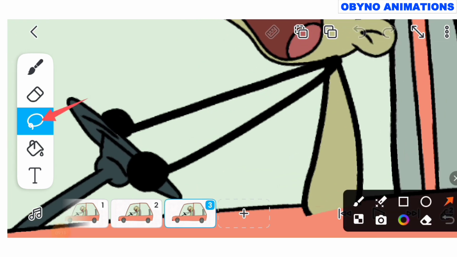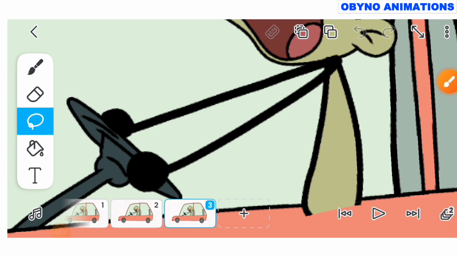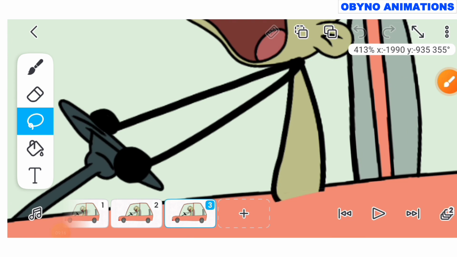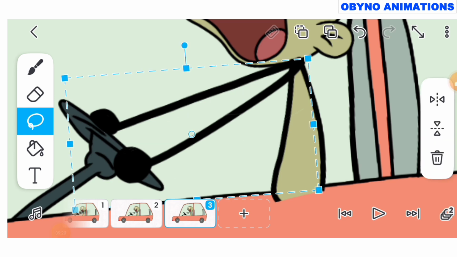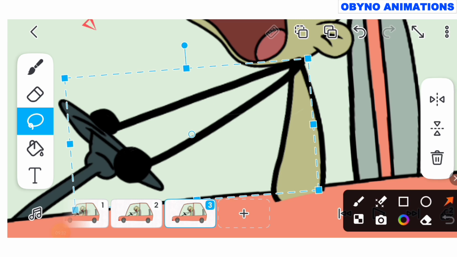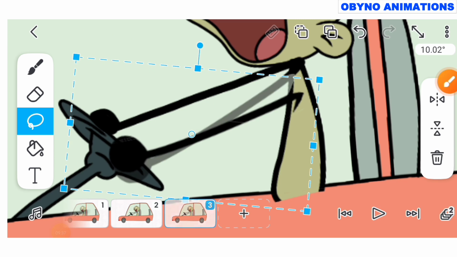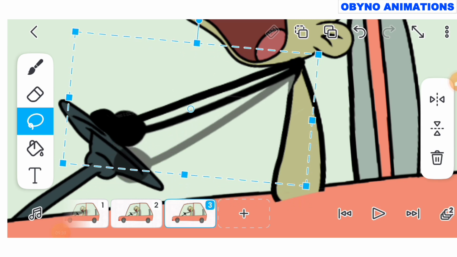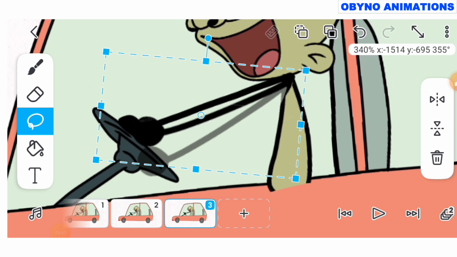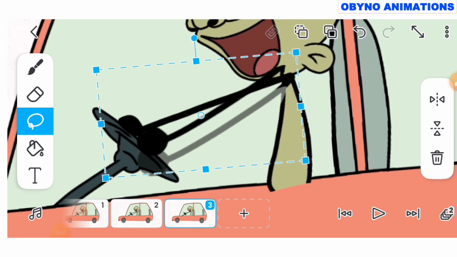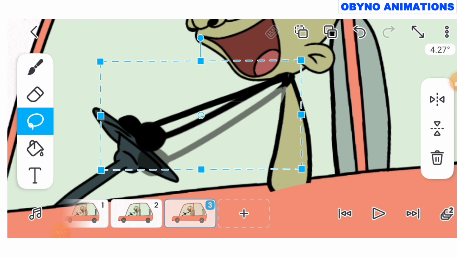So what we have to do now is select our lasso tool. Then we are going to select one of the hands that we want to add hand movement to. Be careful when you are selecting, so that you will not select two hands at the same time. If you select it, just slowly select it, then use this circle at the top of the selection to rotate the hand. Make it move slightly upward. This will create a movement that the character is actually driving the car.